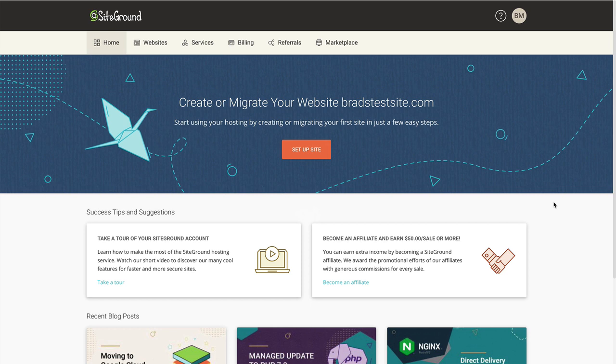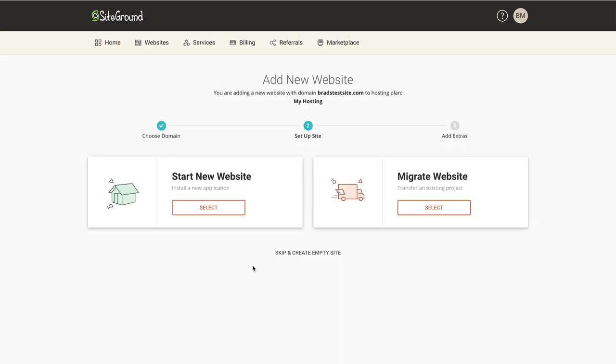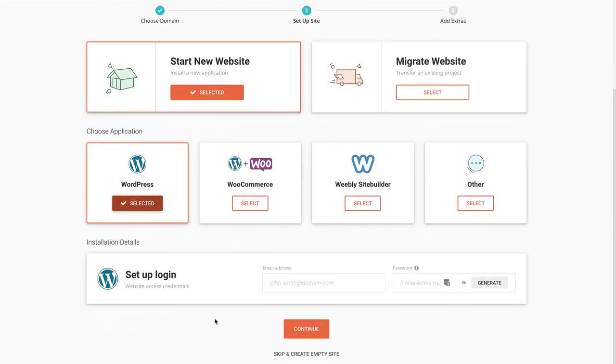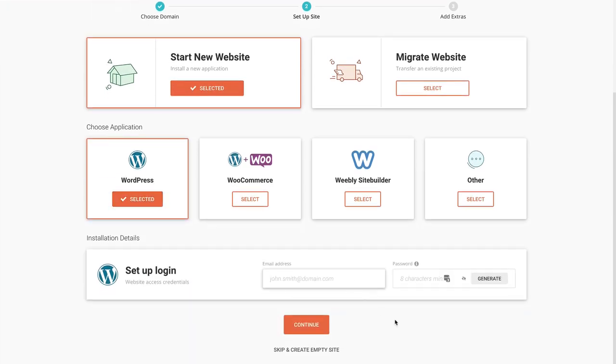If you do decide to use SiteGround, here's what that process is going to look like after you've created your account. Once you log into the SiteGround customer area, you should see a welcome message inviting you to create or migrate your website. To get started, click the Setup Site button. On the next page, select Start New Website and choose WordPress as your application. At the bottom, you'll create your WordPress admin account by entering an email address and a password. This is what you'll use to sign in and manage your website. Once you've entered that, click Continue.